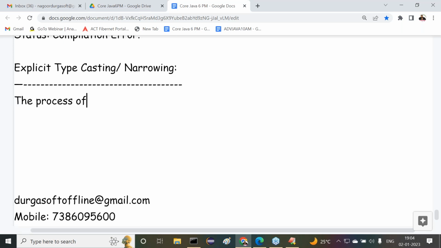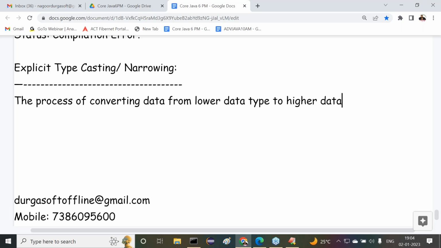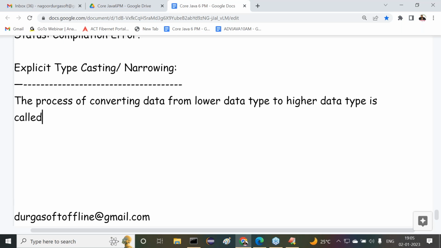The process of converting data from lower data type to higher data type. The process of converting the data from lower data type to higher data type is called explicit typecasting or narrowing. Understand it? How can we call it narrowing? No. Initially the higher is available, which we are converting to what there? Lower. Higher to lower. That means the process of higher to lower is nothing but what there? Narrowing. That name is narrowing. We can understand clearly. Right, sir. Got it or not?